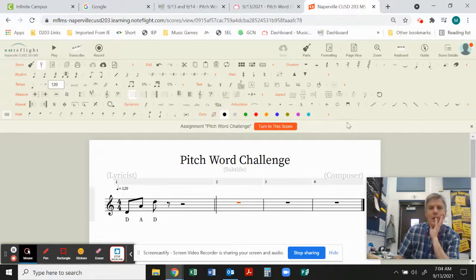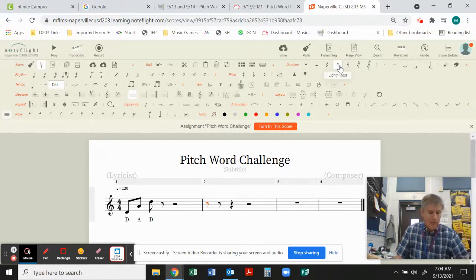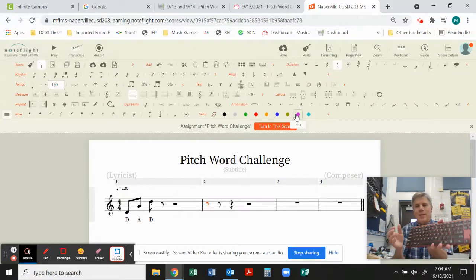Now, the way you go ahead and type words in your measure is you have to click on eighth rest first. So once again, click on the measure, click eighth rest first, okay? Then all you have to do is type in your keyboard.